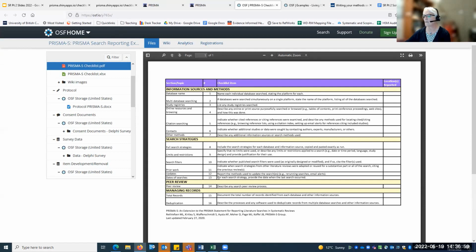And then it lists your full search strategies and what needs to be included. If there were any limits used, describe those. If you used any published filters, like that randomized controlled trial filter that we saw for the different platforms, cite them. And also, sometimes you might be updating a systematic review that was done a few years back, and then that needs to be cited as well.